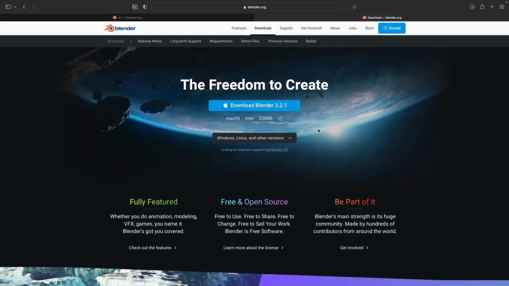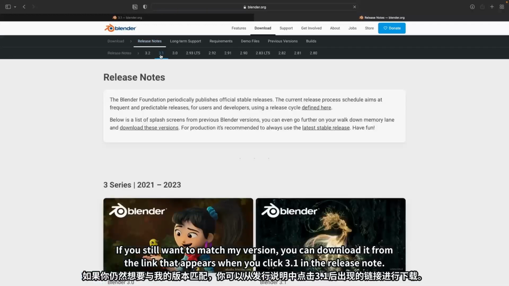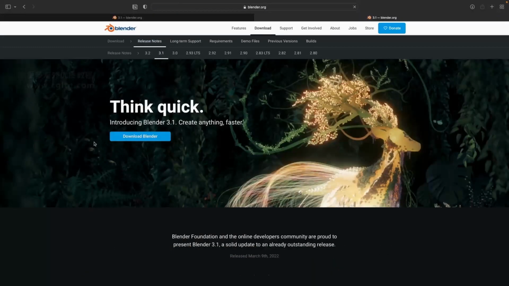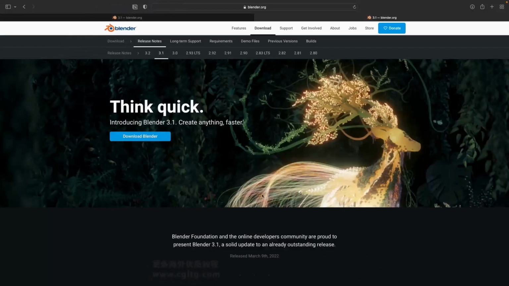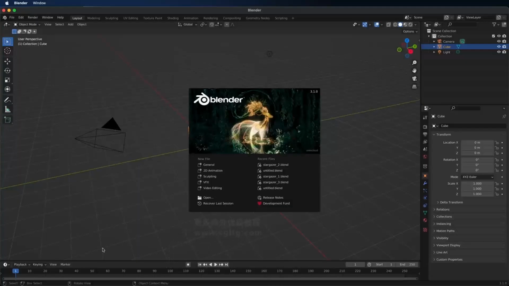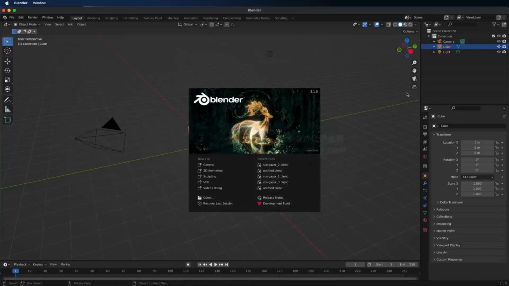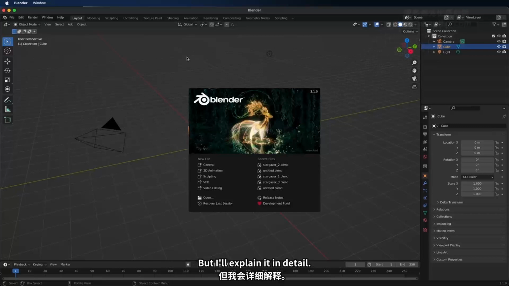If you don't have any issues and still want to match my version, go to these release notes. Clicking on version 3.1 will bring it up. I think you can download it from the link. Assuming you have Blender installed, if you run it, you'll see a screen like this. I don't think Blender has a very user-friendly interface. The icons are very intricately and tightly packed, but I will try to explain in detail.